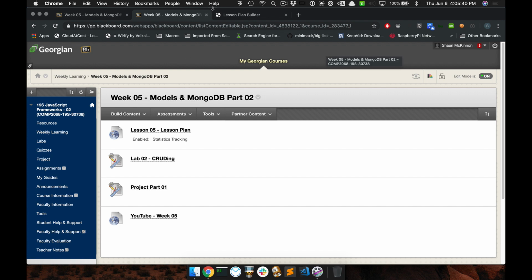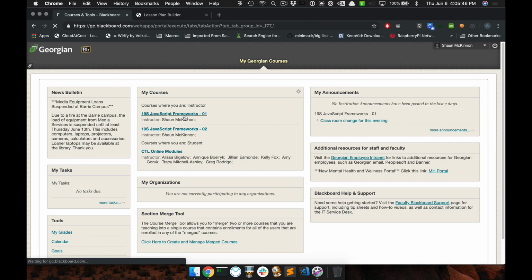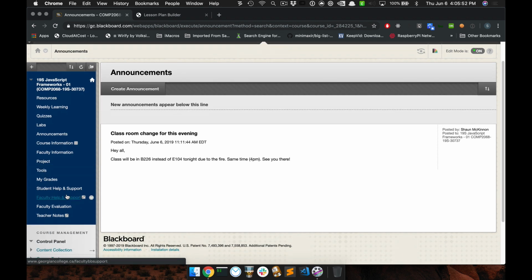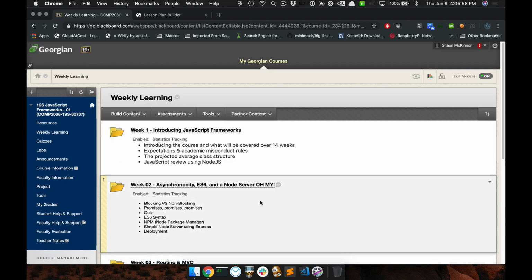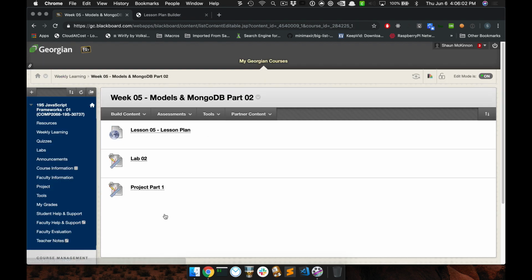Okay, let me make sure I've opened the correct documentation for the correct class. All right, you guys are JavaScript frameworks, the numero uno. Okay, so I've done a couple of posts here. There's a new lab. You can get to both of these either through the labs and projects folders, or under week 5, you'll see two new pieces, lab 2 and project part 1.